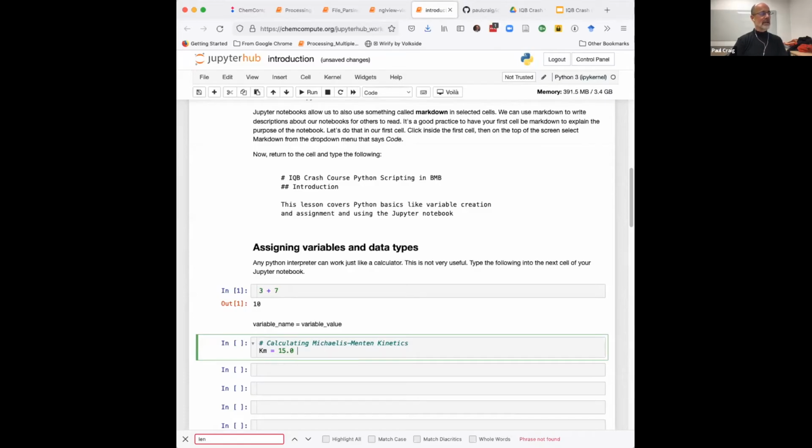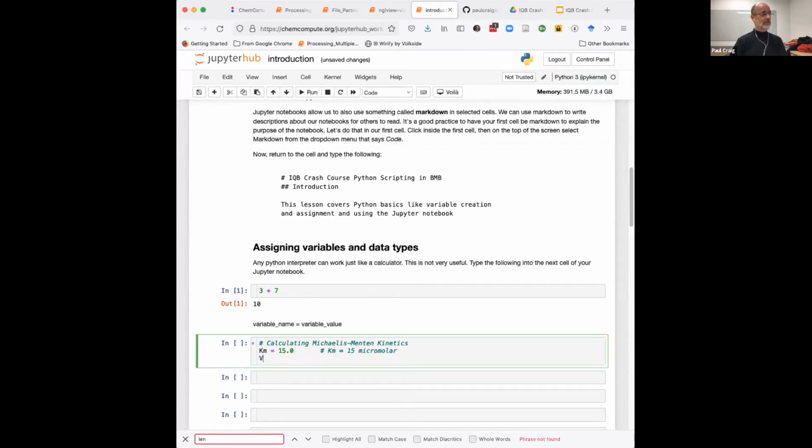Then on the next line, I'm going to write in Km equals 15.0. And so that's the Km value for the equation. Now notice I'm putting a pound sign, and then I'll say Km equals 15 micromolar. And Python will ignore anything after the pound sign on that line. Now I'm going to assign a Vmax, say Vmax equals 100.0. And then the comment Vmax equals 100.0 nanomoles per second.